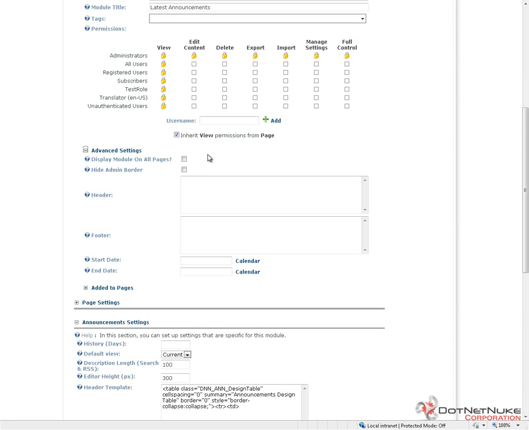Now the next option here is called Hide Admin Border. Well, if you add a module to a page that is only visible to administrators, DotNetNuke will outline that module in a red border and have a message that says visible only to administrators. You can turn that border off if you wish using the settings here.